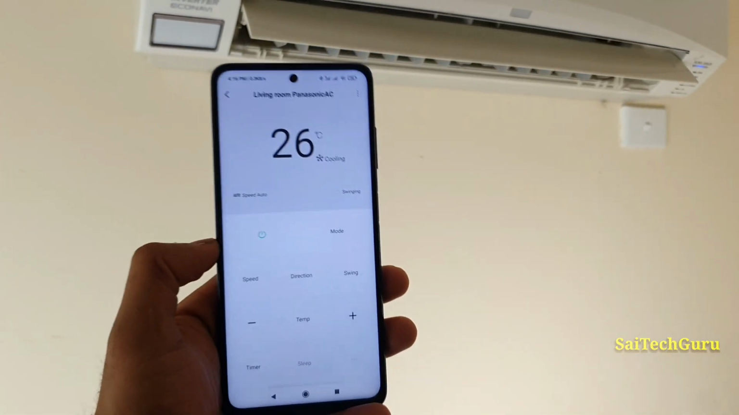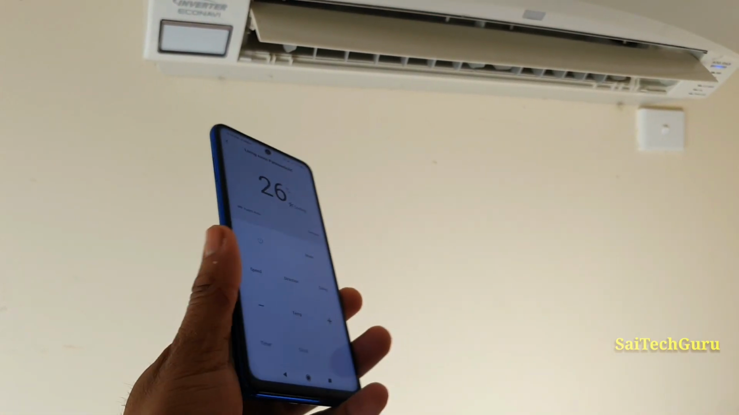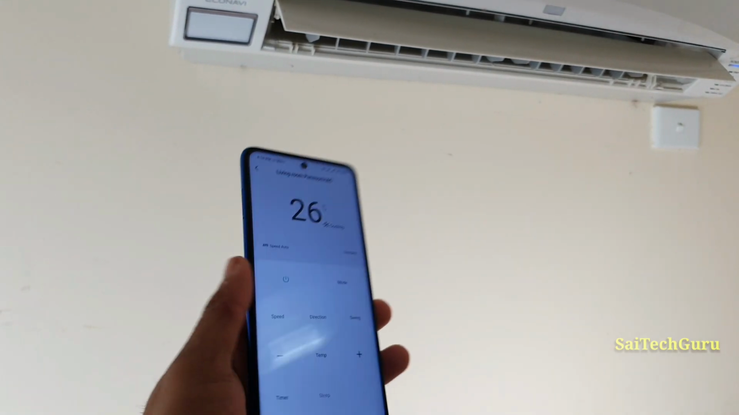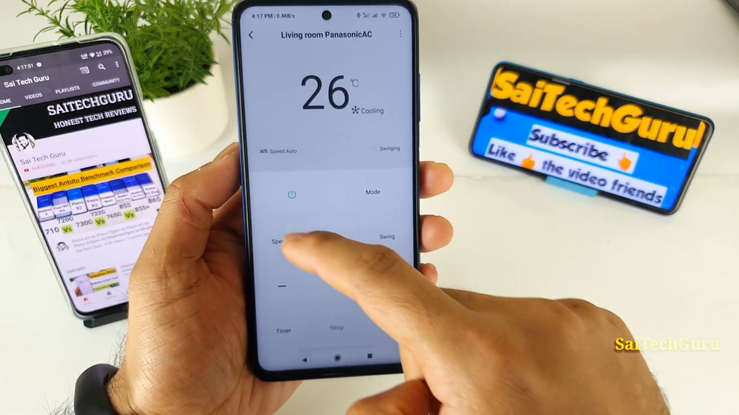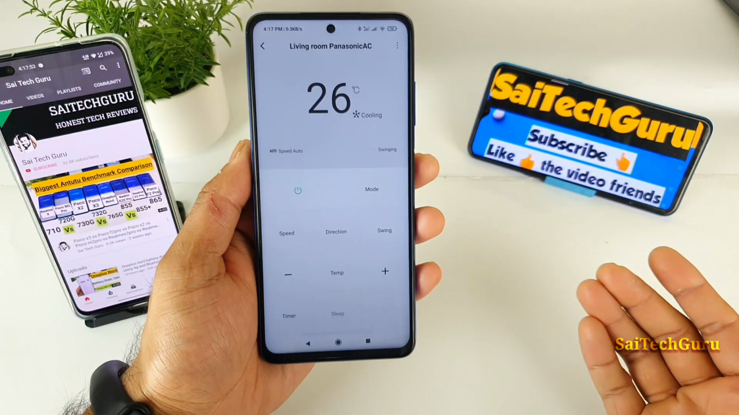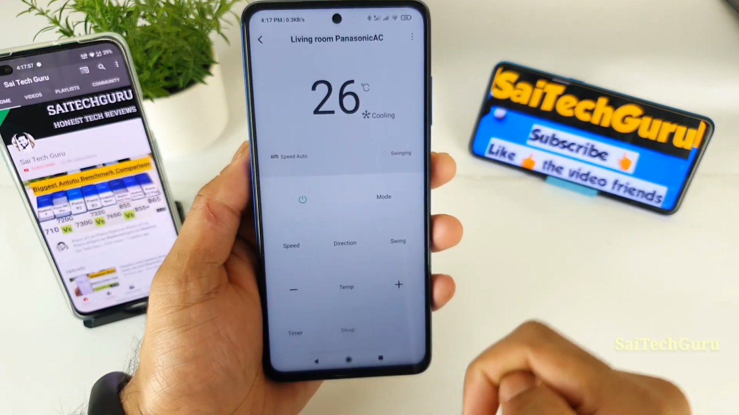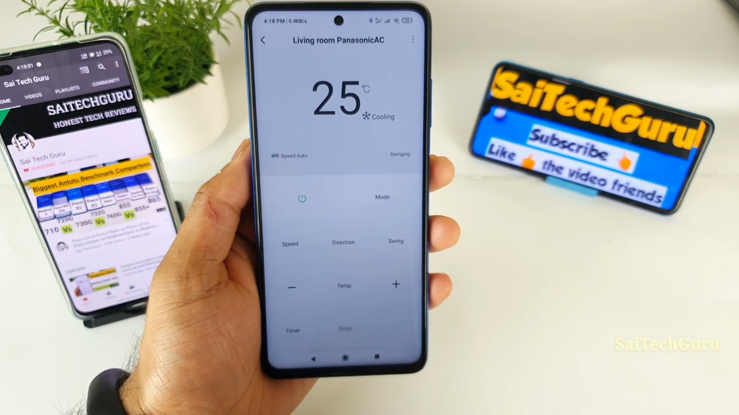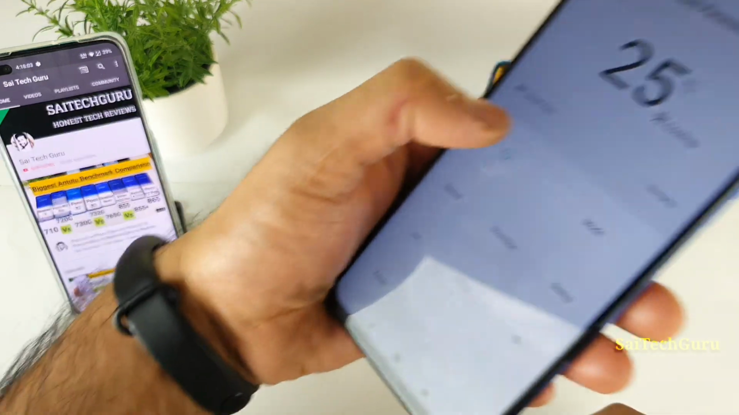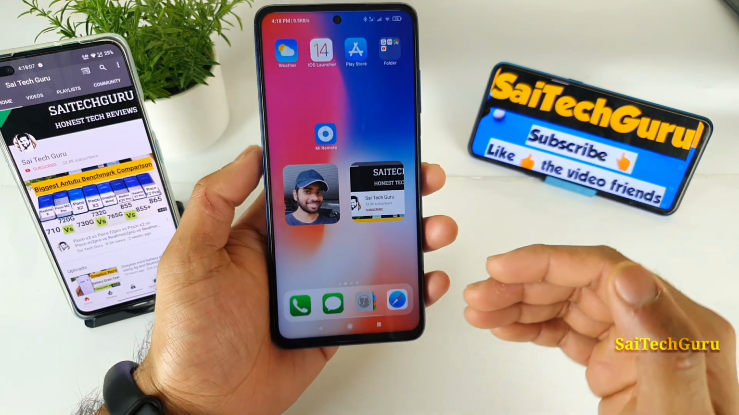You can turn on the aircon using the Poco X3 device. That's a very good advantage and the most useful feature in the Poco X3 for me friends. The inbuilt Mi Remote has all the options which are available on my remote as well, so that's a very good advantage. I can change the speed, direction, swing and temperature, increasing and decreasing as well. That's a very good advantage friends, using this Mi Remote app in the Poco X3 device.